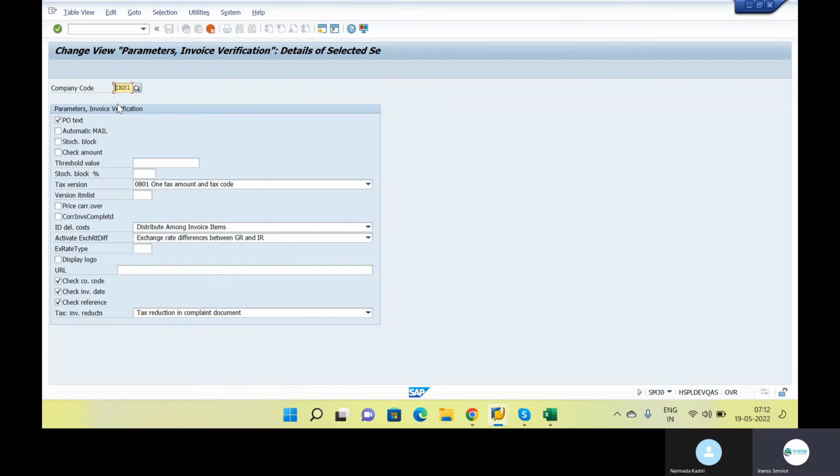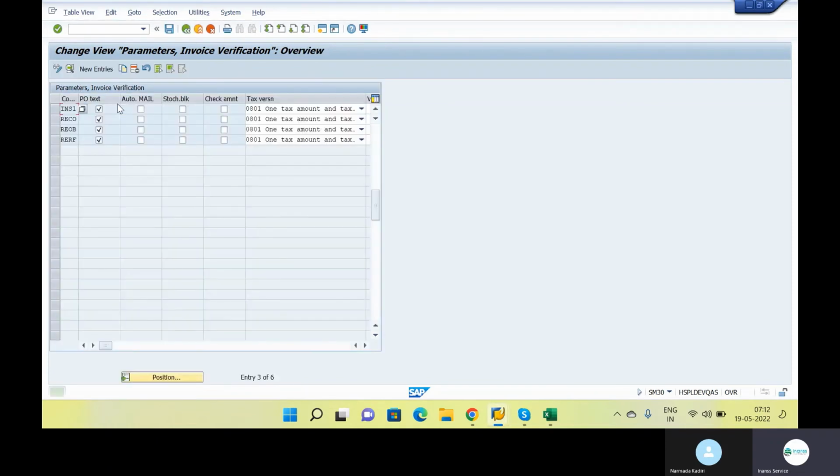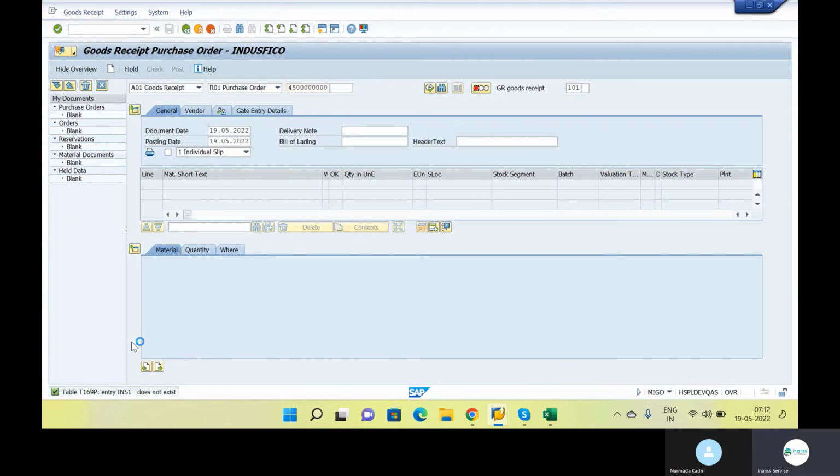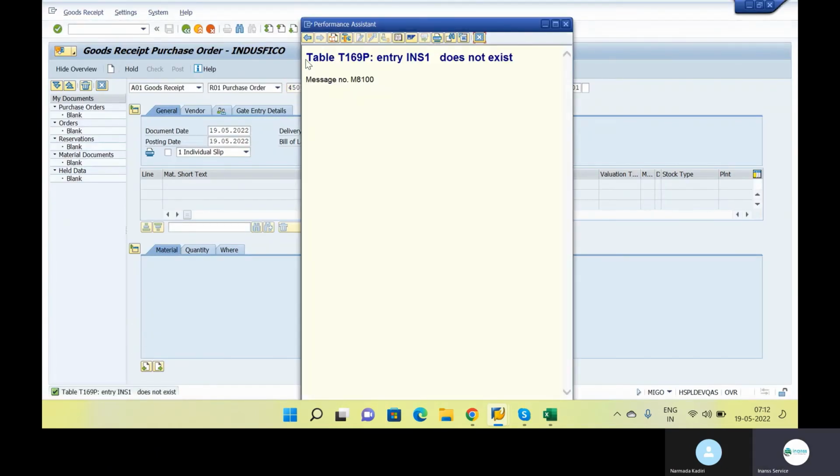Okay, let me tell you what I'm doing, then only you will be able to do it in your system. See, this is the error message we are getting. What this error message is saying is about a table. The SE16 transaction code we have already seen, no? For the material management, one of the configuration steps we have missed out in this table, which is T169P. In this table, this company code is not there. That means we have not added it.